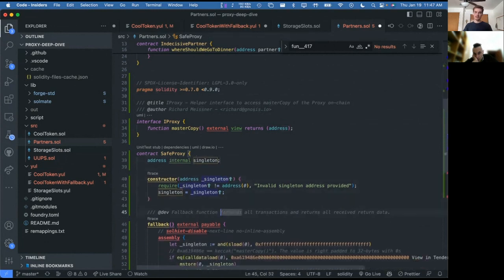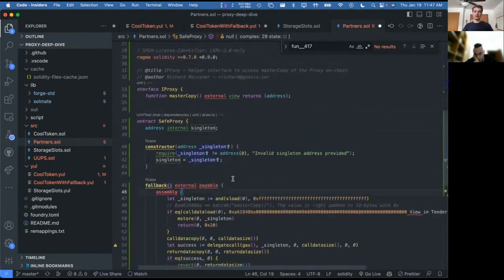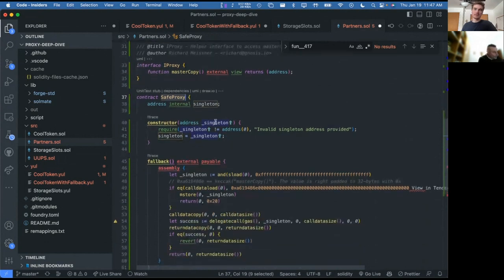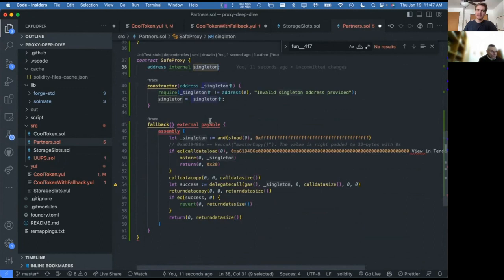So what I could do with this, okay, so here we go. Let's get our feet wet here. So this is how the safe proxy works. We deploy a safe proxy and we specify an address that's called a singleton. So the singleton is like the logic contract, right? And it sets the singleton as the contract.